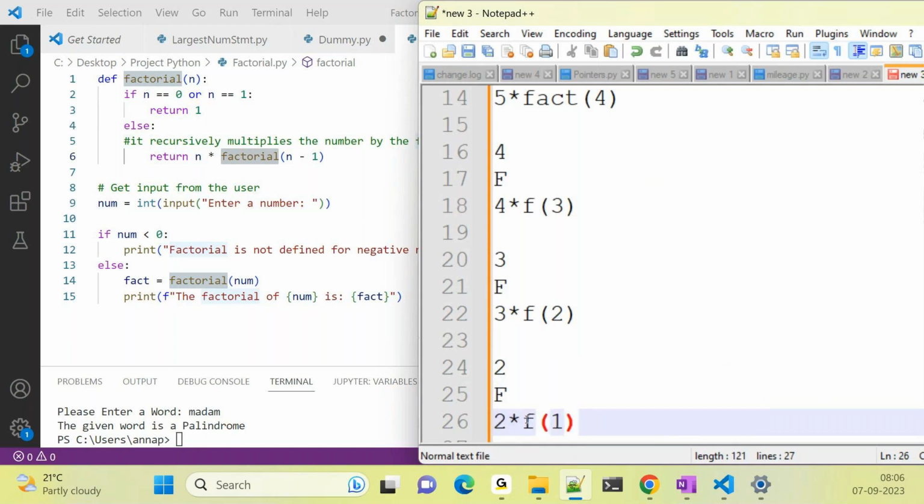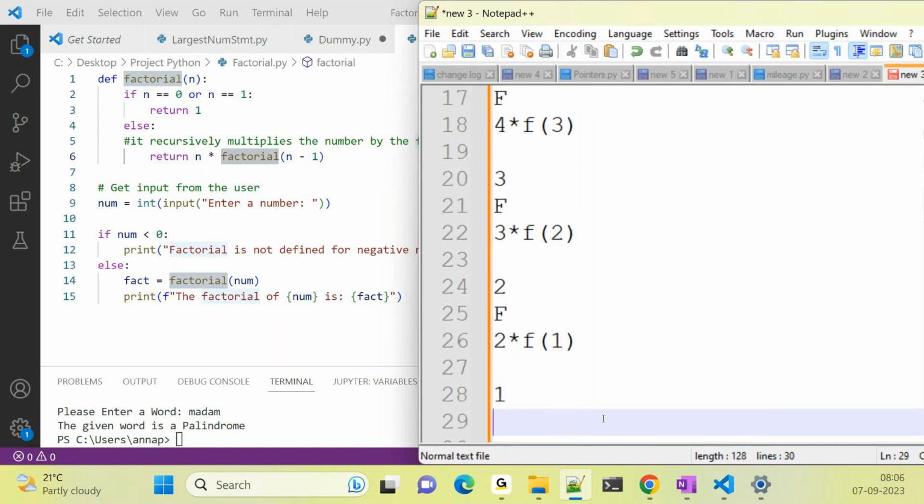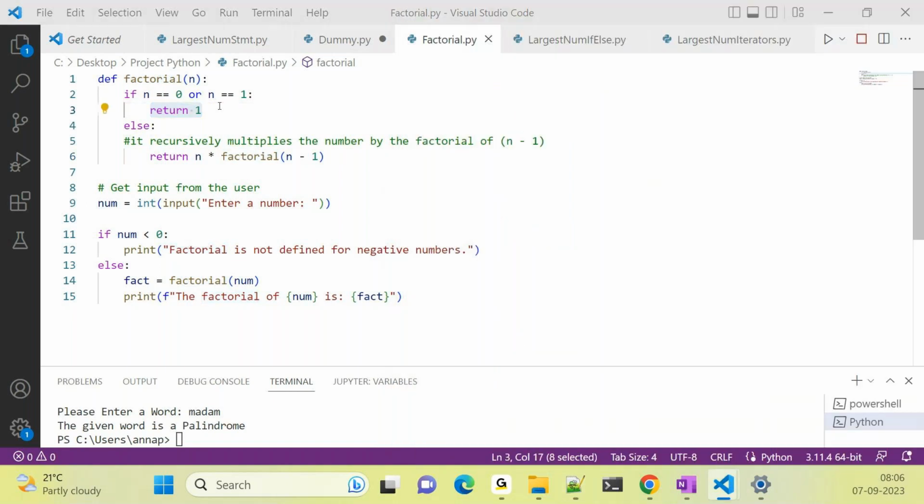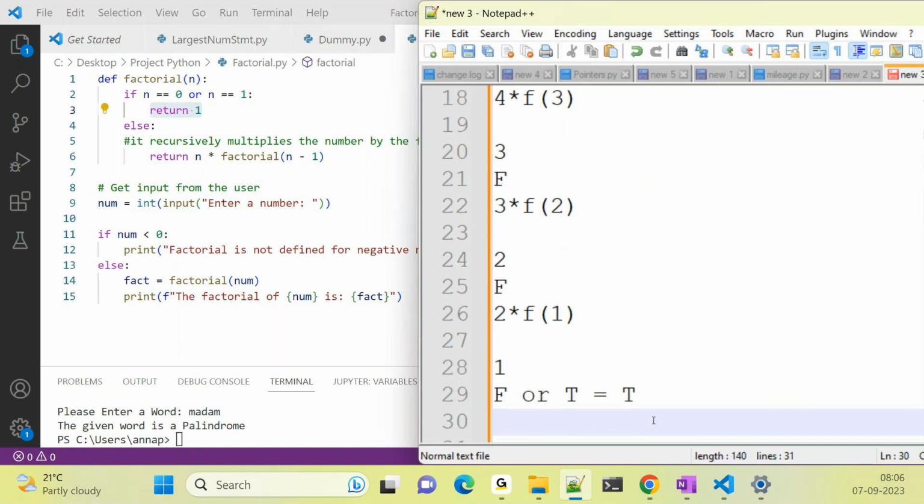so here it goes to factorial of 1, correct? Factorial of 1. Then for 1, here it is not false, because we have a condition: if n is equal to 0, false, and n is equal to 1. Yeah, it is 1, so it is true, correct? So the output of F or T is T, true. So it doesn't execute anything inside the else block. It executes only whatever is there inside the if block. What is there inside the if? Return 1. So it is going to return 1.